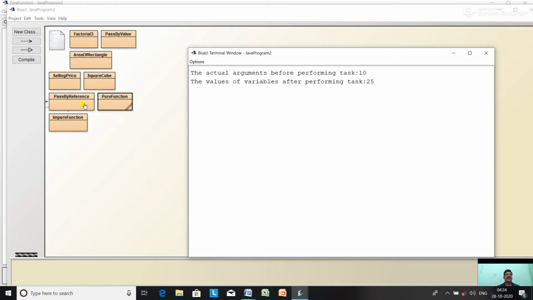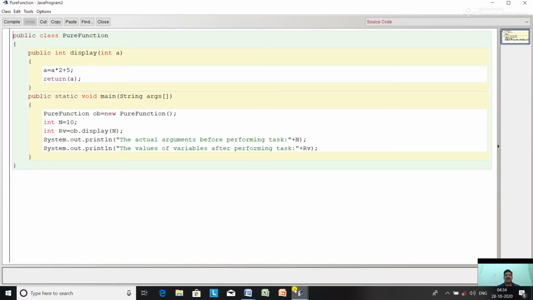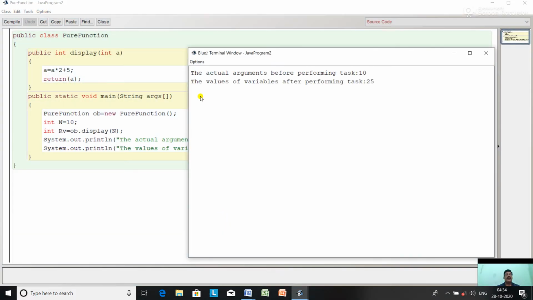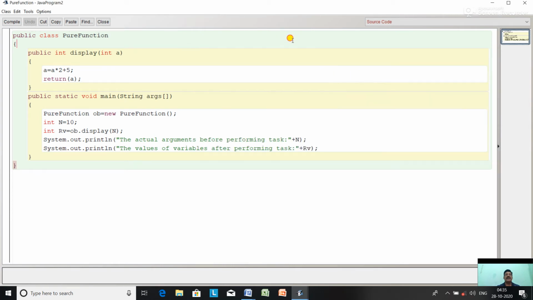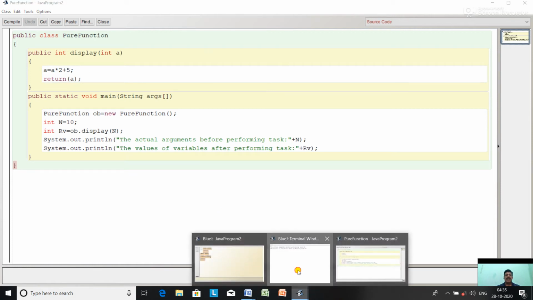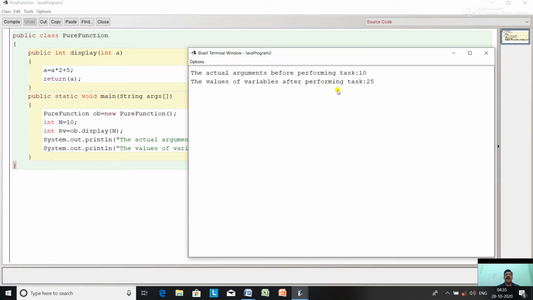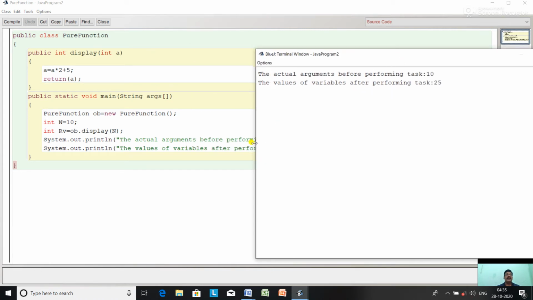Now see. The actual arguments before performing the task are 10 and 10, and the values of the variables after performing the task are what? 25. So it is proof that a pure function does not change the state of an object.